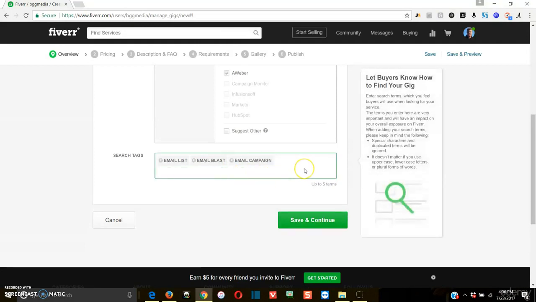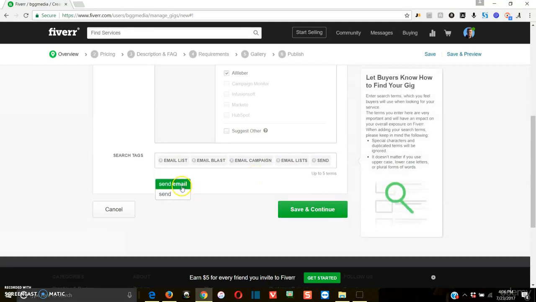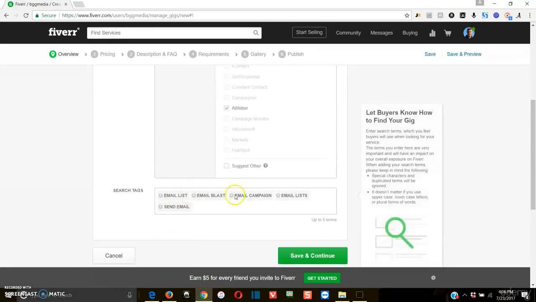Email campaign, we'll go email lists too, because just in case somebody types in lists instead of list, we want to get that traffic too. And then send email seemed like a good one too. And these are all the potential search tags that if someone types in, they might find you under. So these are important. Take some time on these.